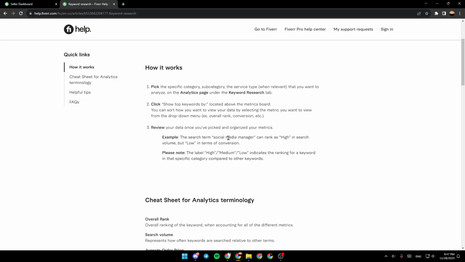Example: the search term social media manager can rank as high in search volume, but low in terms of conversion. Please note the label high, medium, or low indicates the ranking for a keyword in a specific category compared to other keywords.